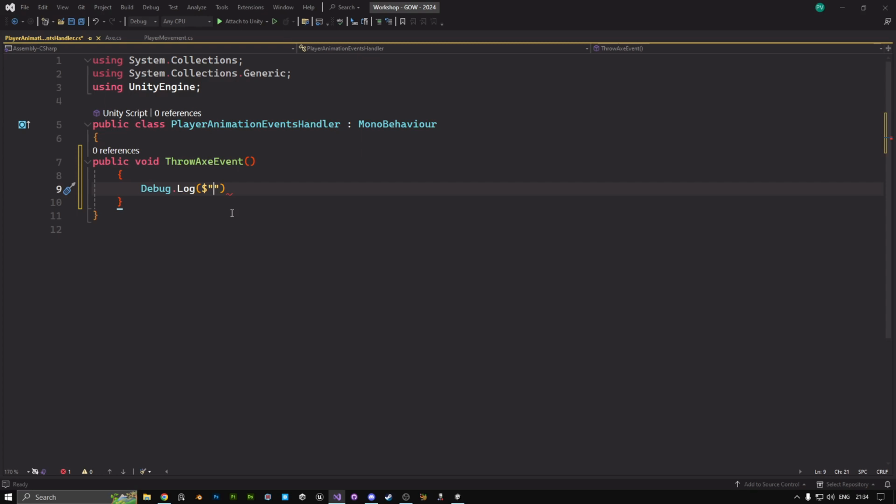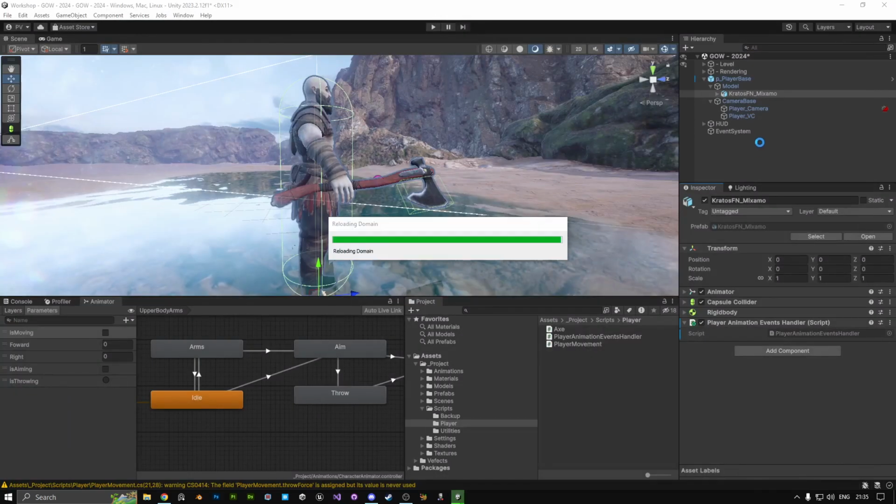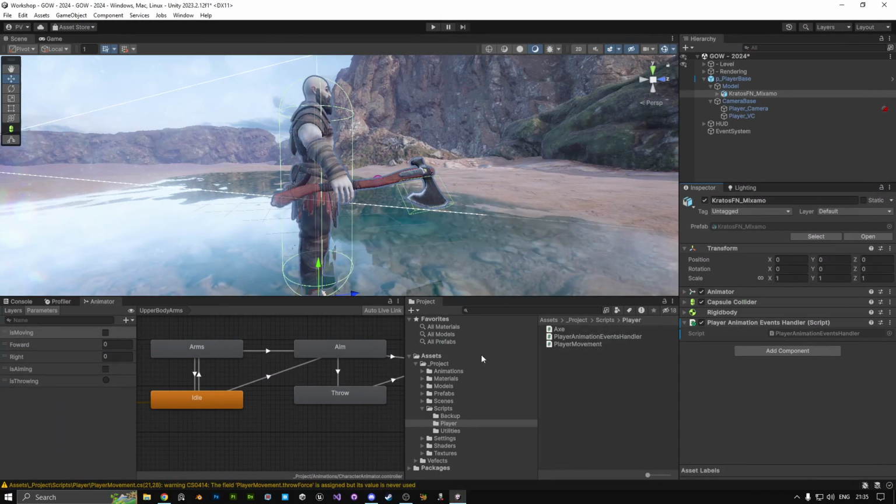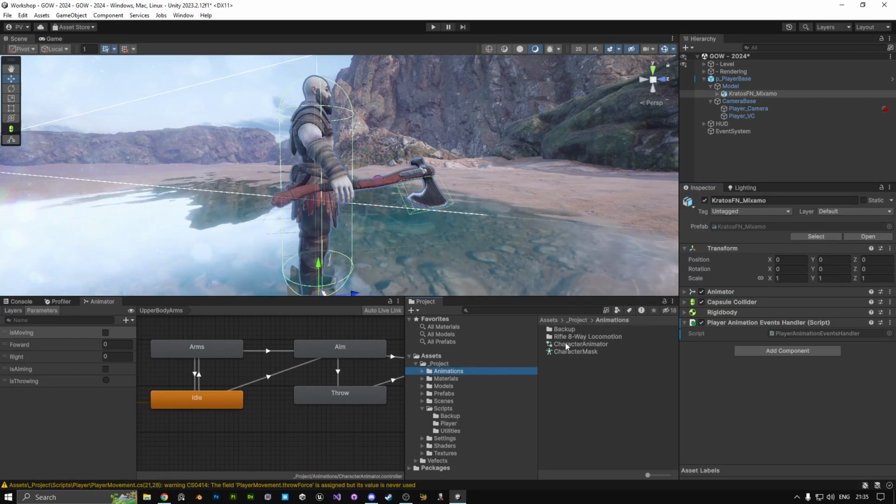Let's just say throw axe. Let's just say that that's what it's going to do. Okay, so we're going to test if this works by using animation to call this throw axe function. It needs to be public. And you'll see a lot of the ones online doing it in the animation window. I don't like that. I think that is so backwards.